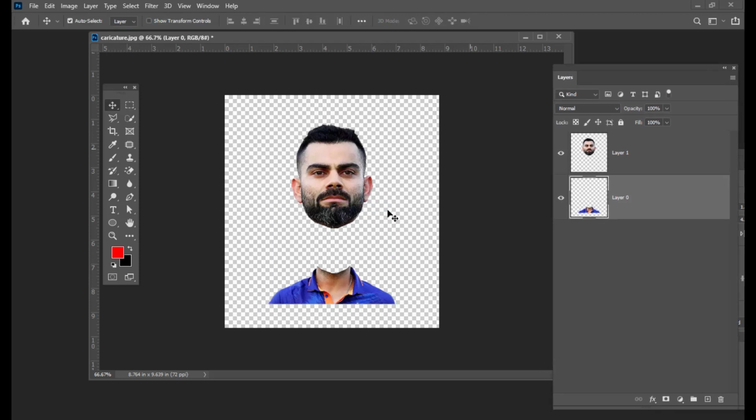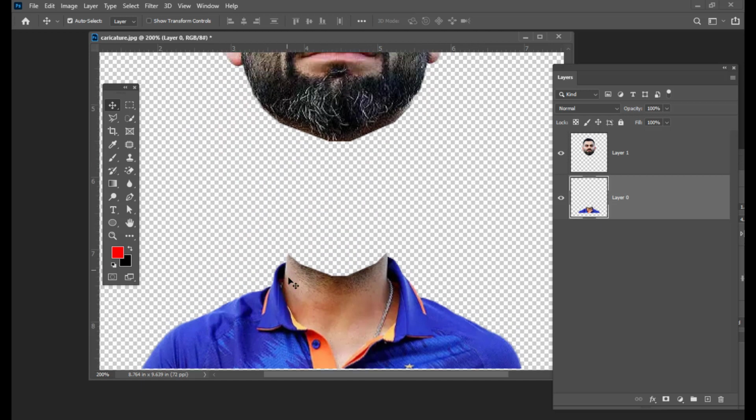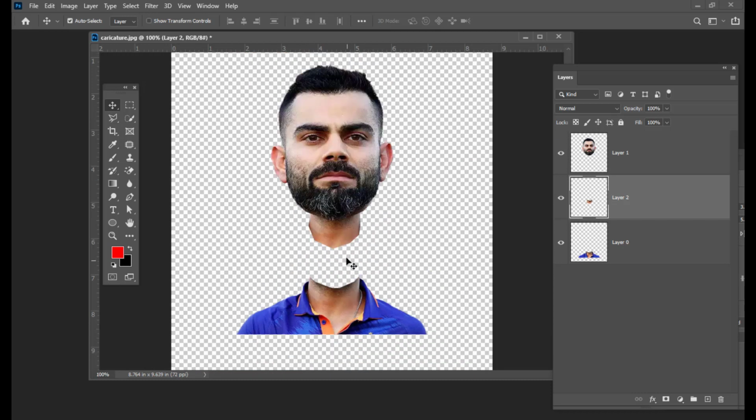Then we'll zoom in. We also want some neck here, so I will select the polygon lasso tool so that I can get some neck from here. Just select this neck part, then we will copy and paste. We'll use the move tool and keep it over here, right?